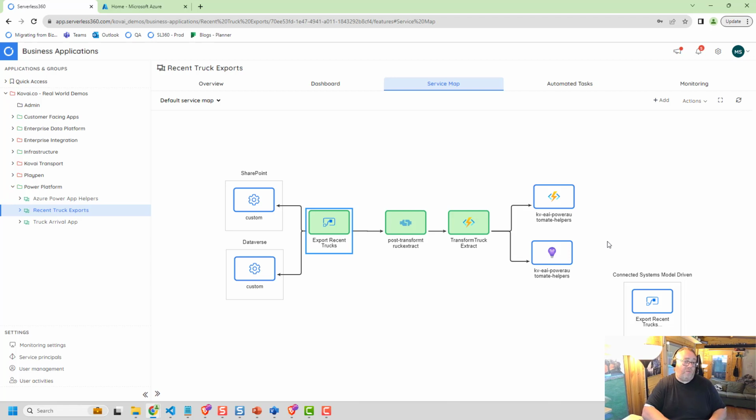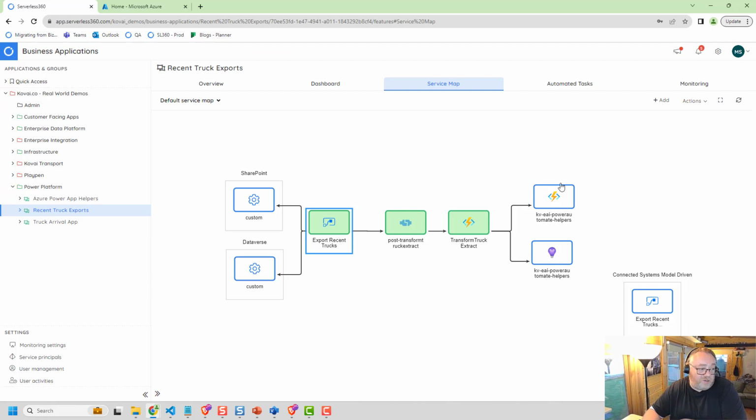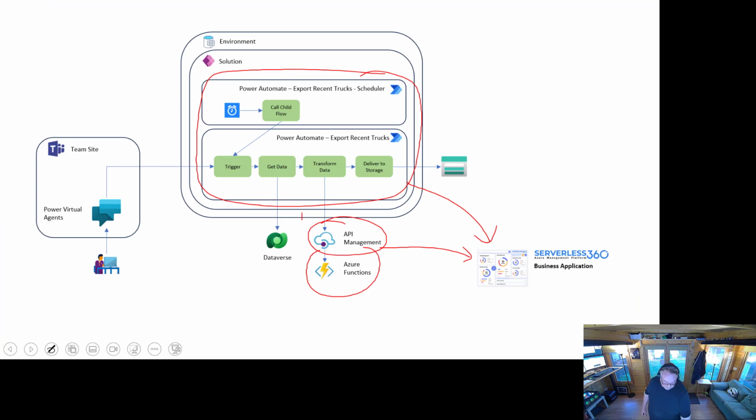And that's really what we've got in business applications at this point. It's really a case of getting customers into using it, finding they get the value from the monitoring and the management, and then we'll add more features over time, and we'd love feedback on what people think and what features they'd like to see us add to business applications. Okay, so that was the business applications.